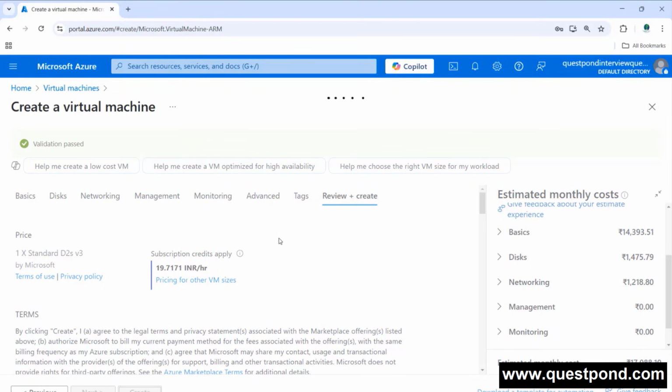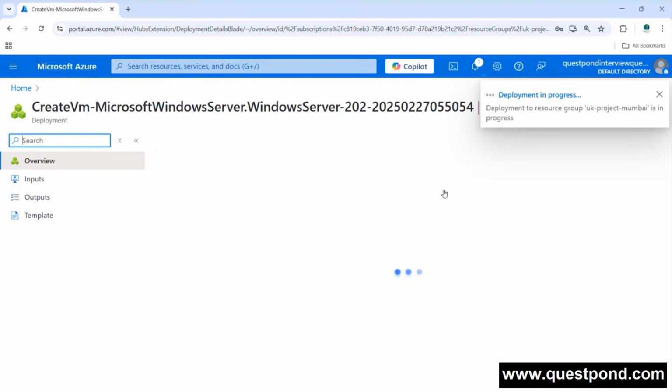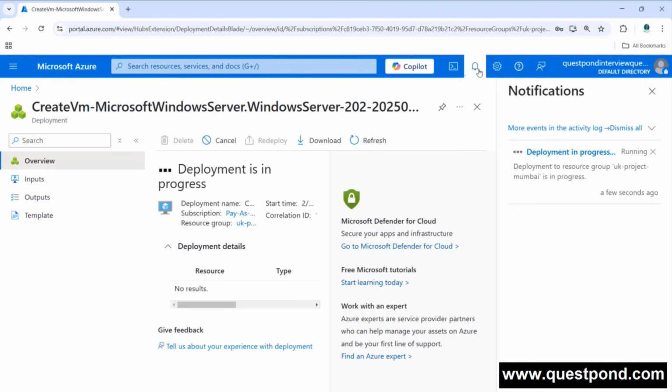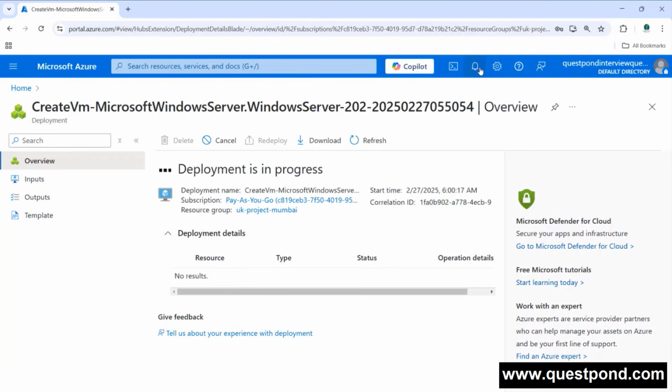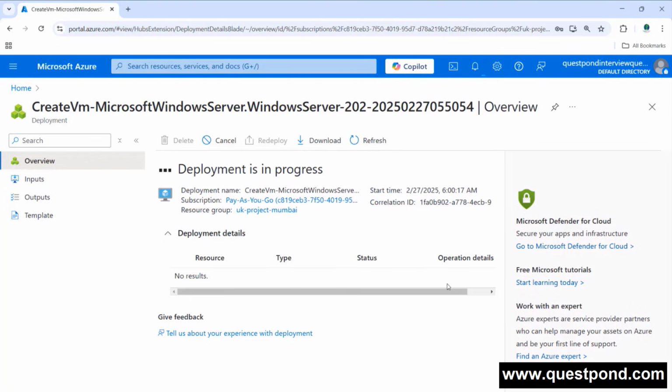Now once you hit create, watch the right hand side. This should become a habit. You will see it is showing deployment in progress. This is the notification bar. It shows this deployment is happening, it's in progress. Once the deployment is finished, you will get a notification that this deployment is done.